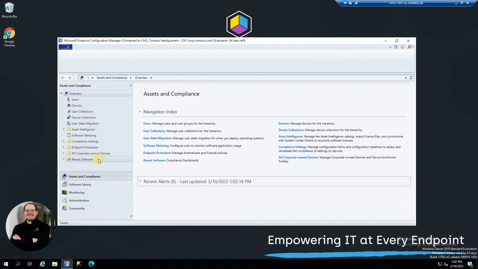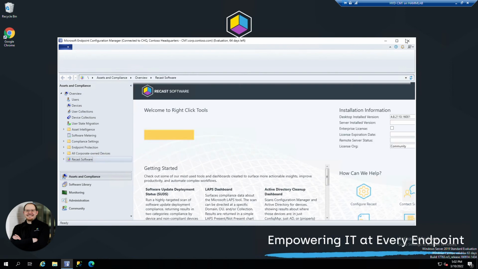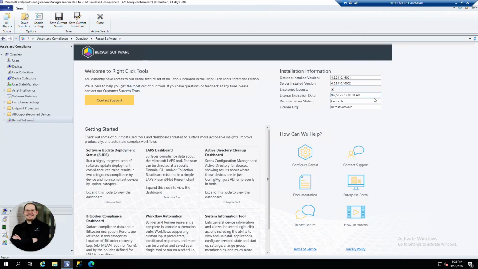If we go back to the Recast Software node, we can now see that we were able to successfully connect to the management server because Remote Server Status is now connected.